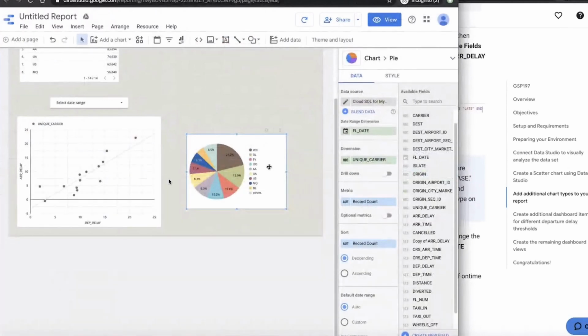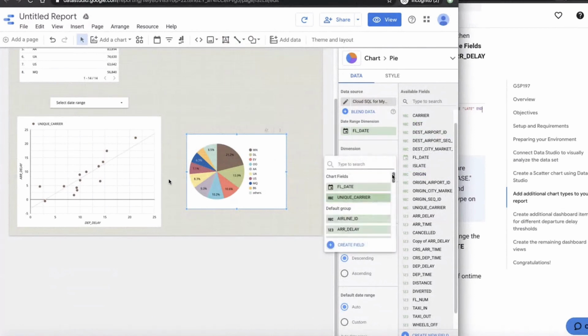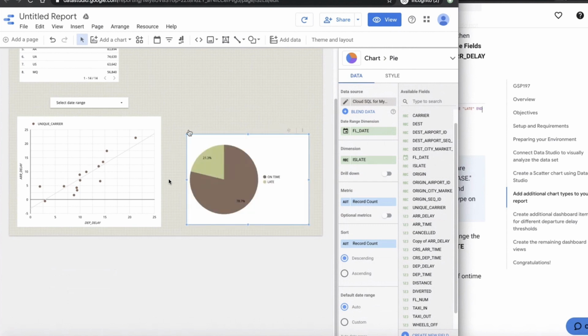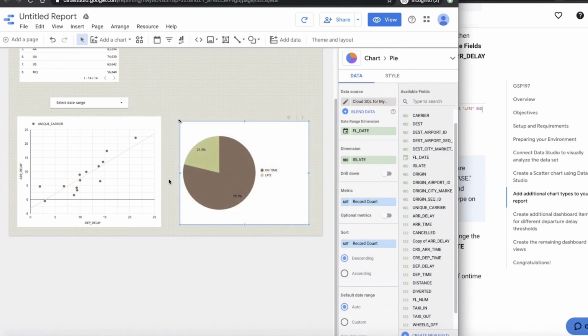And on the dimension field for the pie chart, let's select dimension. Let's select the new field that we've added, which is late. That's right. Do you see the new field here now? It's been added. All right. So this pie chart gives us a breakdown of how many flights were on time and how many flights were delayed from the period of Jan 15, 2015 to Feb 28, 2015.